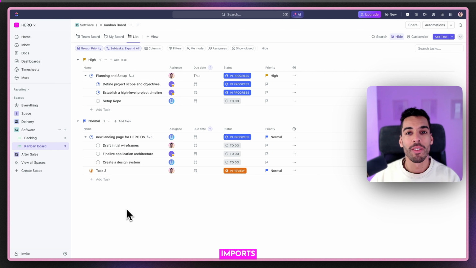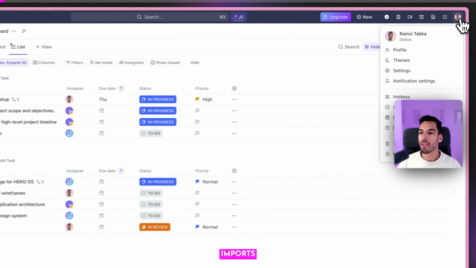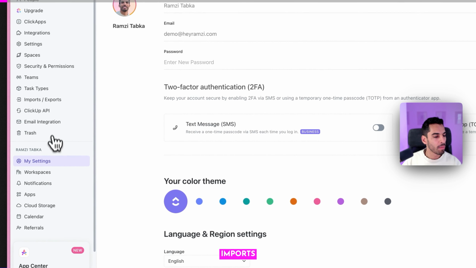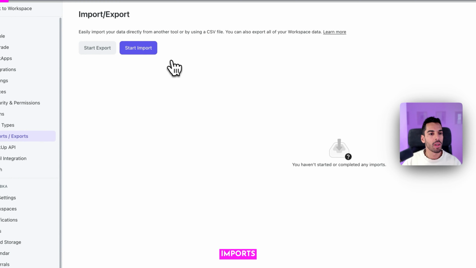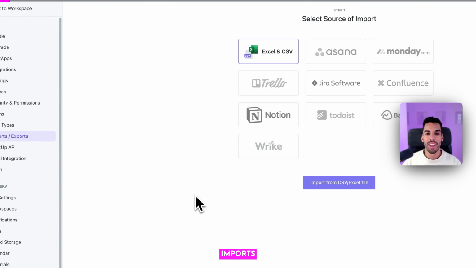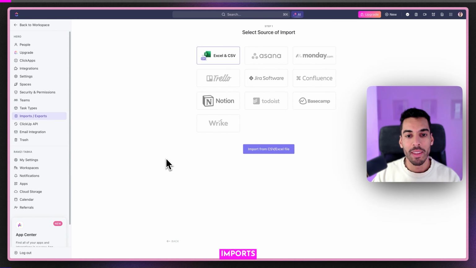The first thing you need to know about, especially if you come from another software, is importing your existing tasks. We're gonna go here on the top right into settings, and we're gonna go to import. And what we're gonna do is click start import. And as you can see, you can import tasks from 9 other softwares straight into ClickUp: Asana, Monday, Trello, Jira, Confluence, Notion, Todoist, Basecamp, and Wrike.